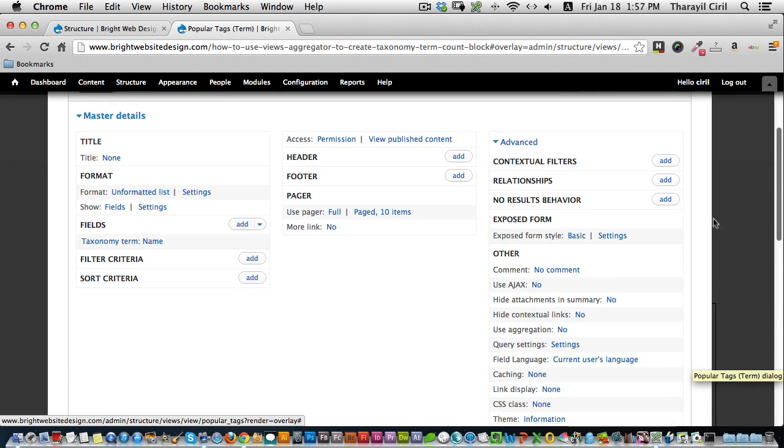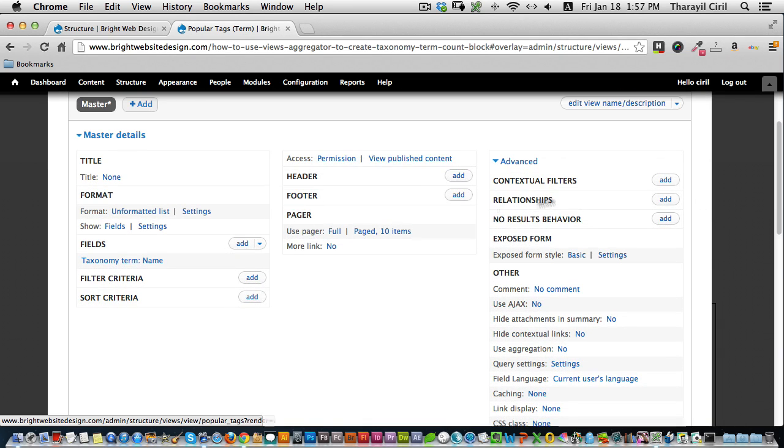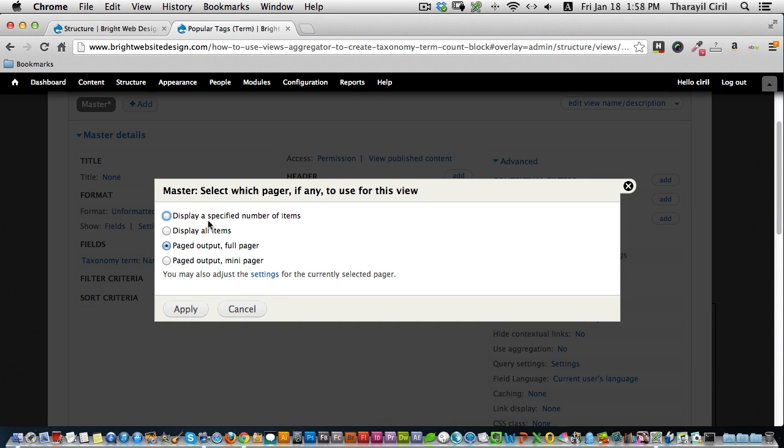We don't want this whole list of taxonomy terms displayed as a block. Rather, we want to use the most used 5 terms or most used 10 terms or something. So for now, in the pager section, we are going to change these settings. I just want to display only the top 5 taxonomy terms used in my block. So click on this setting, display a specified number of items, and click apply.